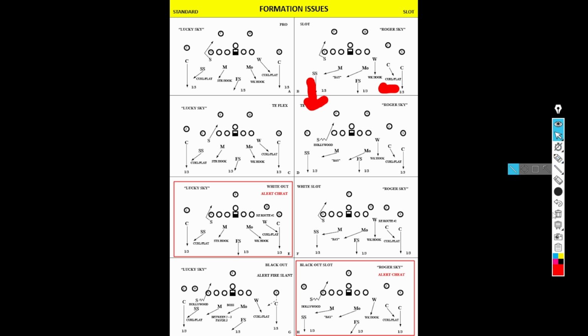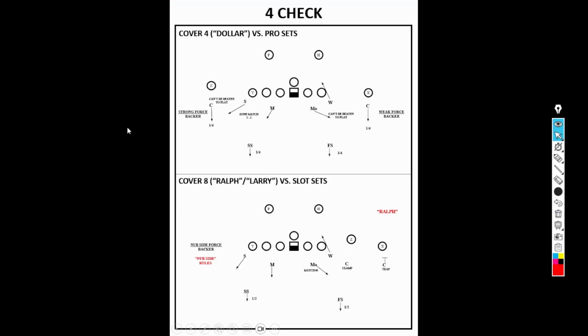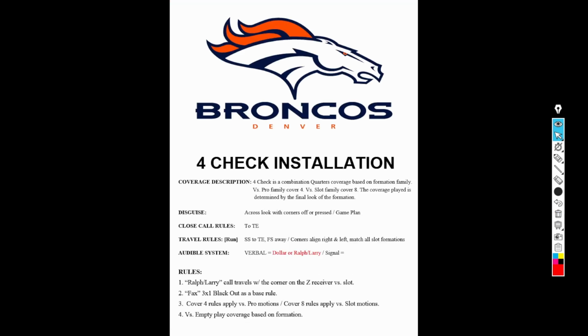Now let's take a look at it versus cover four. We are in cover four, and this is four check. This is what motivated me to go back and take a look at this, because yesterday I made a mistake. I thought it was cover four, cover six. It was actually cover four or cover eight. Cover eight was our version of playing two man or two buster. But we'll talk about that when we get to it.